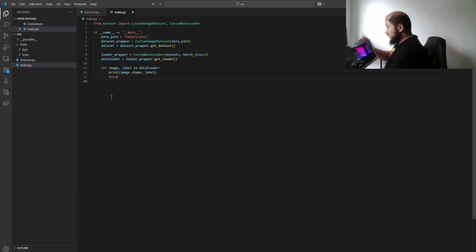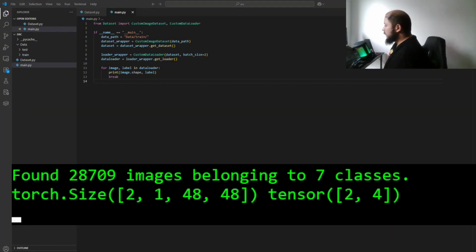So over here is the code that we need to write in order to load the data using the classes that we just wrote in the data loader and data set. And here we're just doing a very basic loop to print the shape of the image. This is going to help us see what kind of output we're getting out of the classes and the data loader, as well as the labels that we're getting. So if I run this, here we see that we have almost 29,000 images and 7 classes, as we saw in the folder.